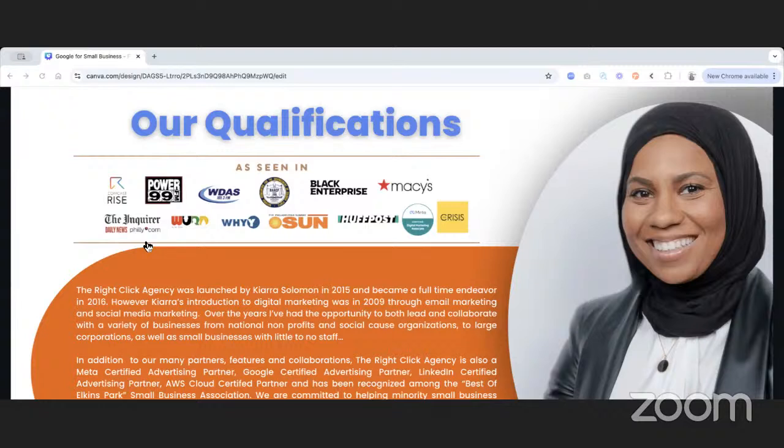And in addition, you guys can see here some of the various partners and features, awards, and collaborations that we've received. We also are a Meta certified agency advertising partner, a Google certified agency partner, a LinkedIn certified advertising partner, as well as an Amazon AWS cloud certified partner. And we've been recognized as among the best of Elkins Park, Pennsylvania Small Business Association.